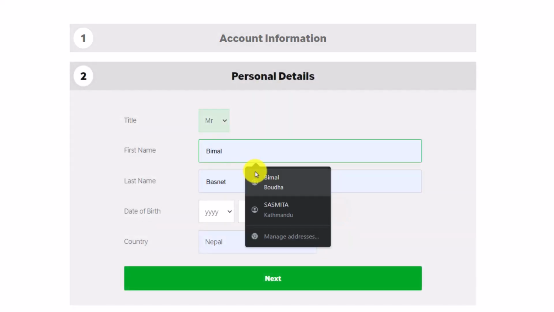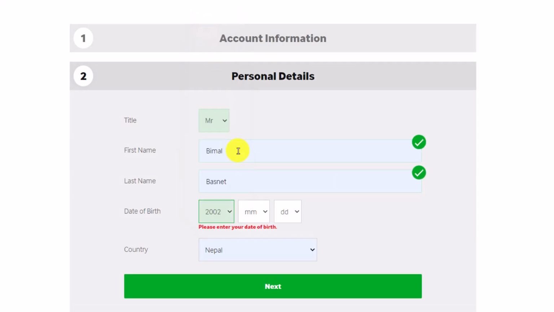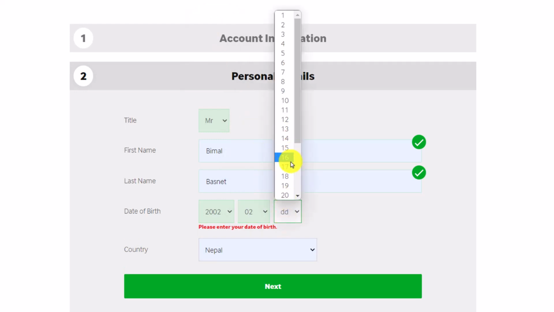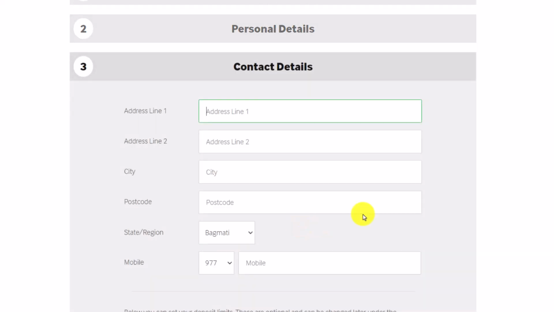Once you do that, make sure to enter your first and your last name, and also make sure to choose your date of birth right over here respectively in the year, month, and the date format. After that, choose your country of residence and then click on the next button again.